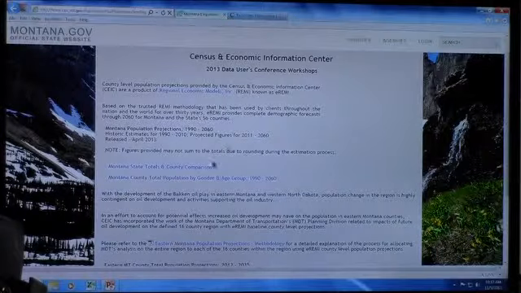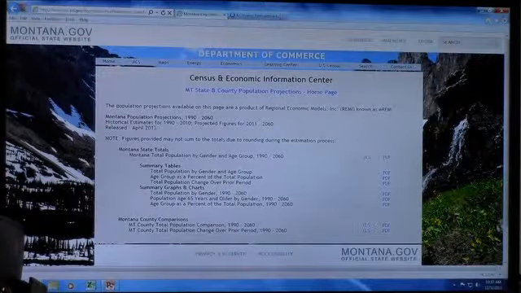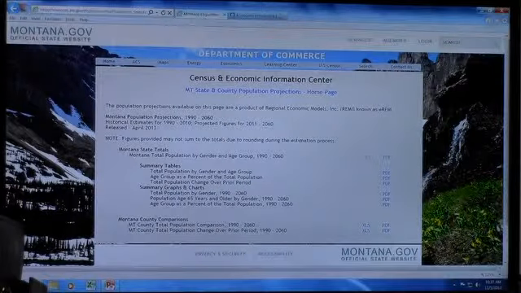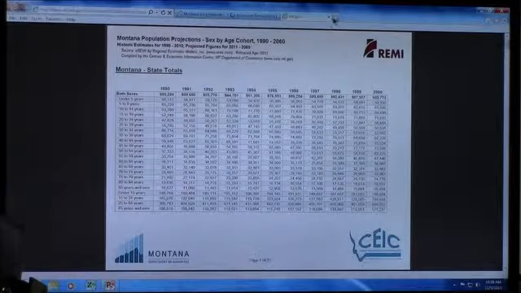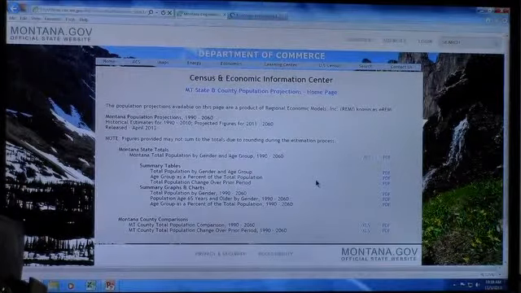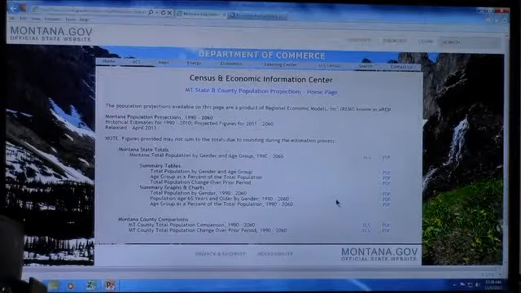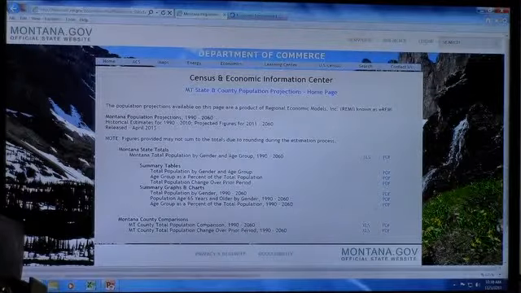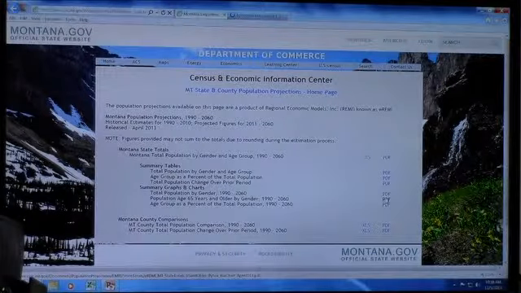The first data link, Montana state totals and county comparisons, is just some summary stuff. At the Montana level, total population, age group, change over prior period, things like that, both in PDF and Excel format. And then some ranking tables, Montana county comparison tables, total population and total population change over prior period, both XLS and PDF.